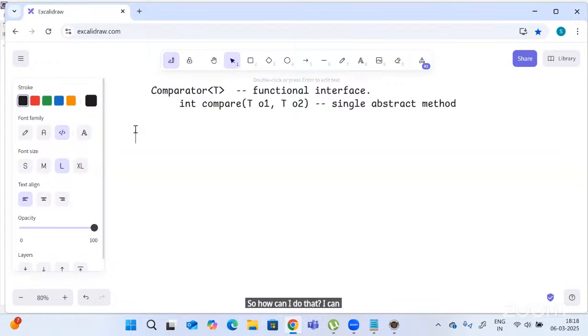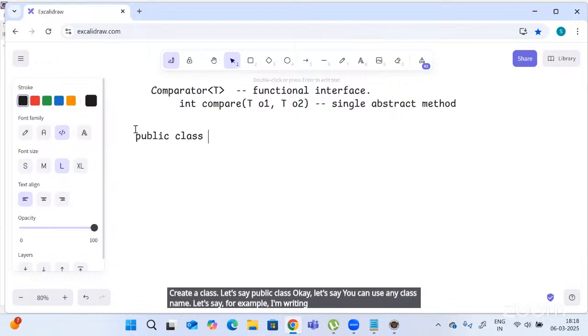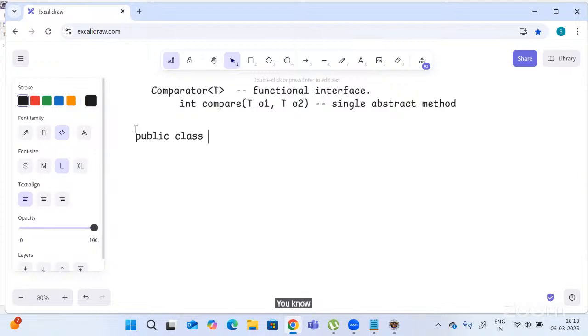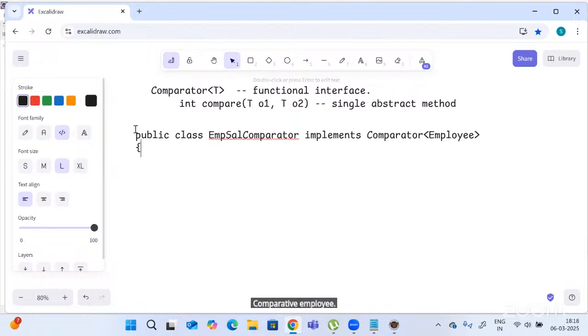I can do it like this. Create a class. Let's say public class, you can use any class name. Let's say, for example, I'm writing EMP sal comparator, which implements comparator. Create a class, implement comparator of employee. So this is class EMP sal comparator, which implements comparator of employee.